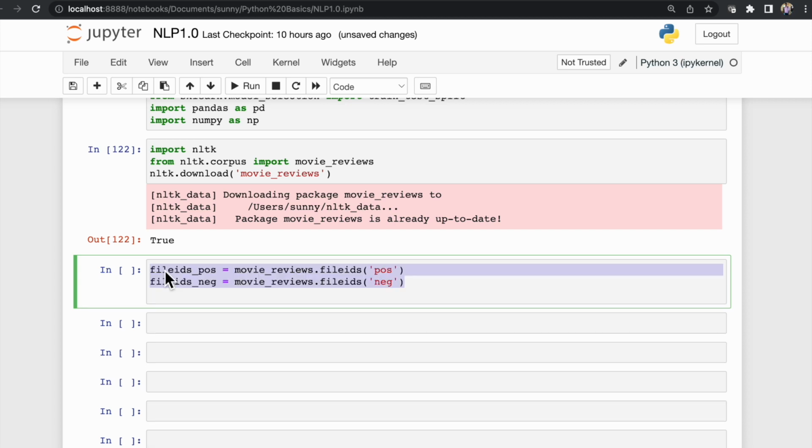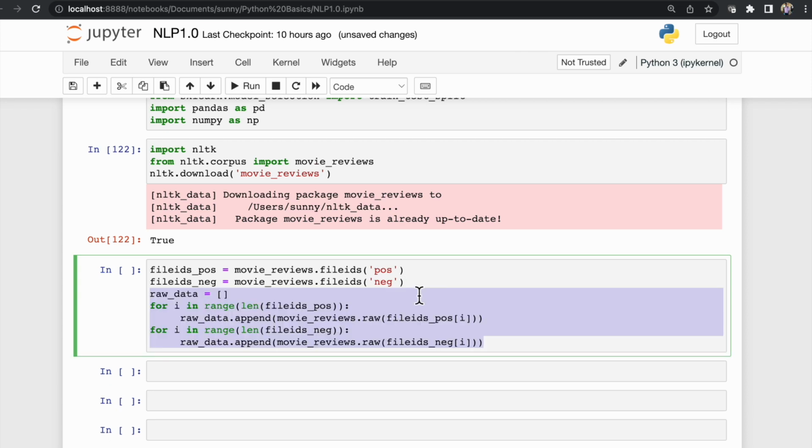So this is how we are going to do it. Using fileids, we are going to get the file IDs. Then on top of that, using a for loop, we will append all of the reviews into this raw data. This raw data is an array which will contain all the reviews, ranging from positive to negative, appended in a particular order.